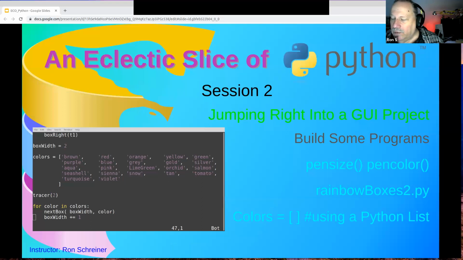Again, we had some more, just what I talked about. We were adding some more capabilities of the GUI package, but now we also introduced the concept of lists.